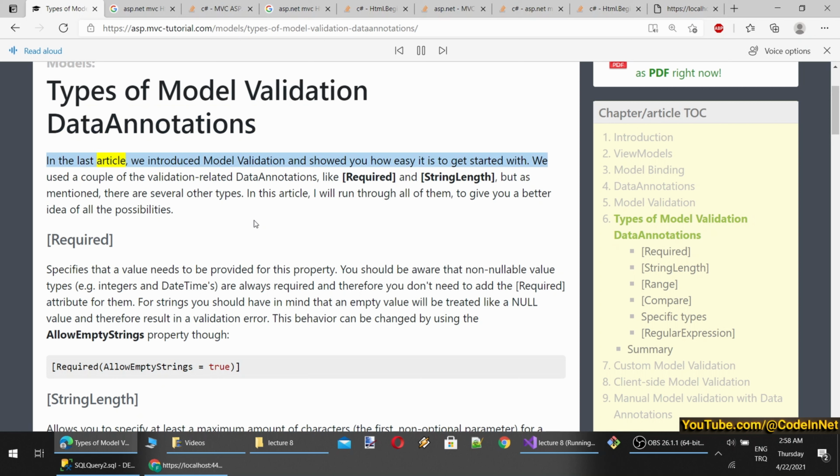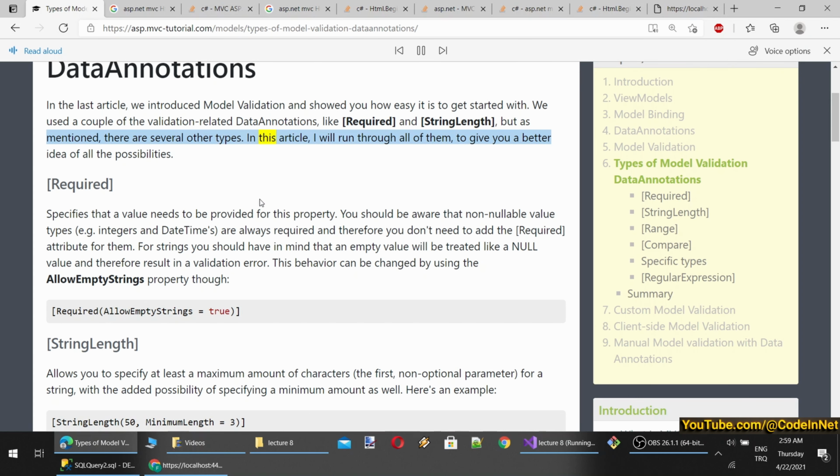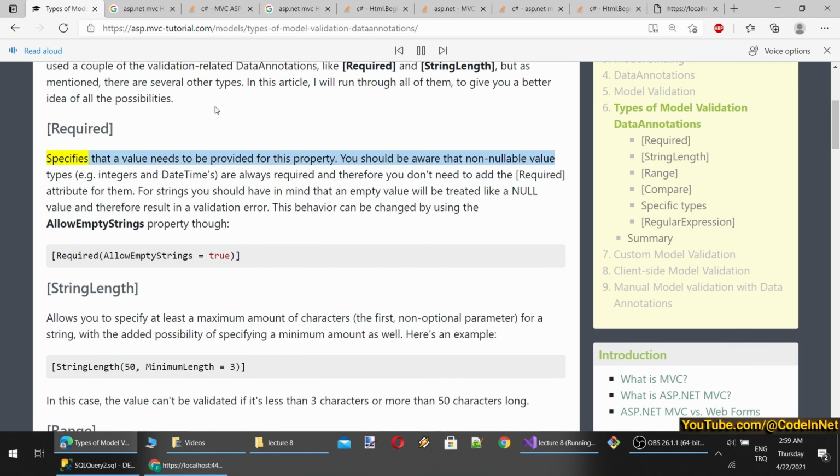In the last article, we introduced model validation and showed you how easy it is to get started. We used a couple of the validation-related data annotations, like Required and StringLength, but as mentioned, there are several other types. In this article, I will run through all of them to give you a better idea of all the possibilities. Required specifies that a value needs to be provided for this property.